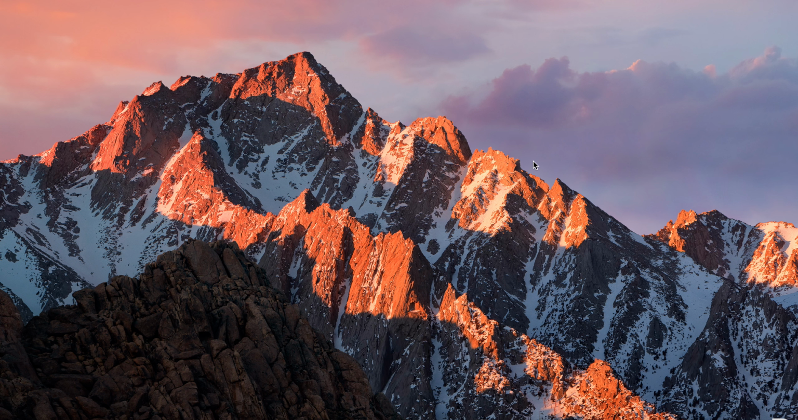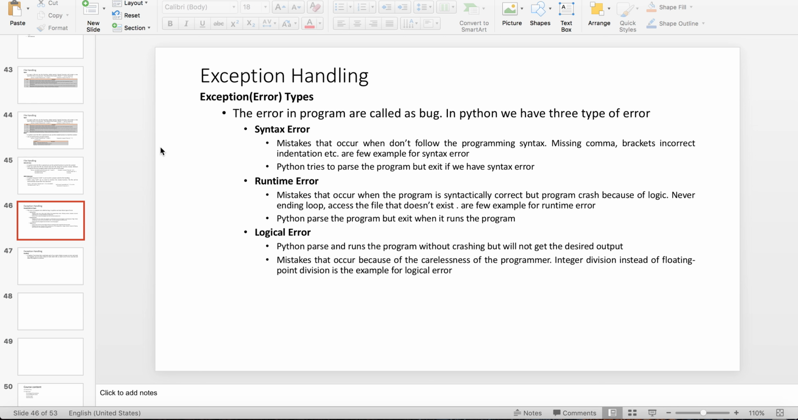In this video, we are going to discuss the types of error that are available in Python. The three main important types of error are syntactical error, runtime error, and logical error. Syntactical errors are caused when we don't follow the programming syntax. For example, when you miss an equal to sign or comma while typing a program and you run the program, it results in a syntax error.